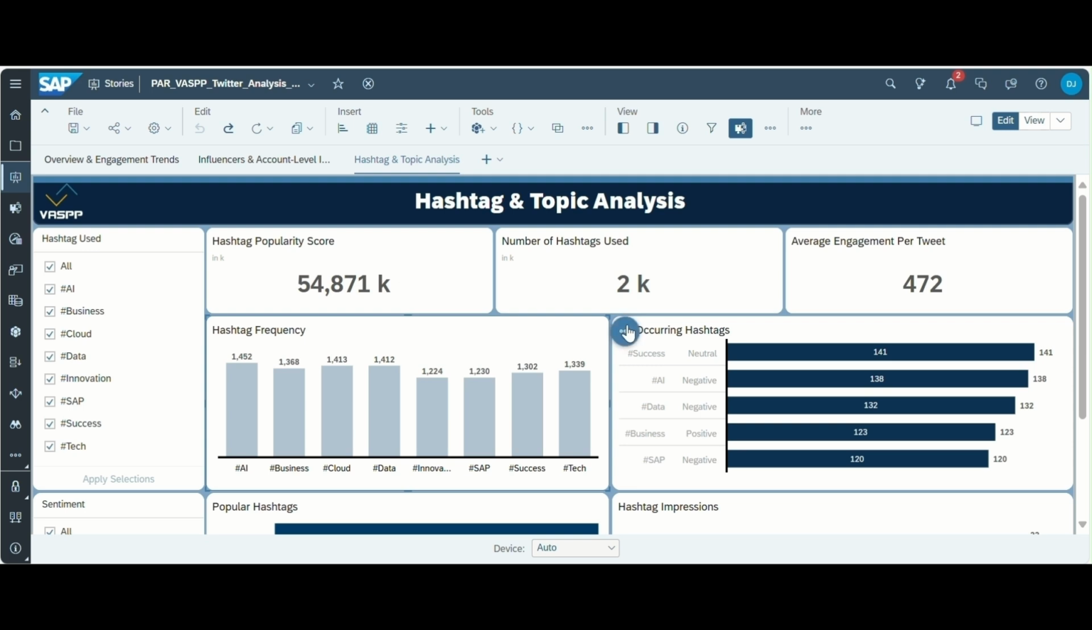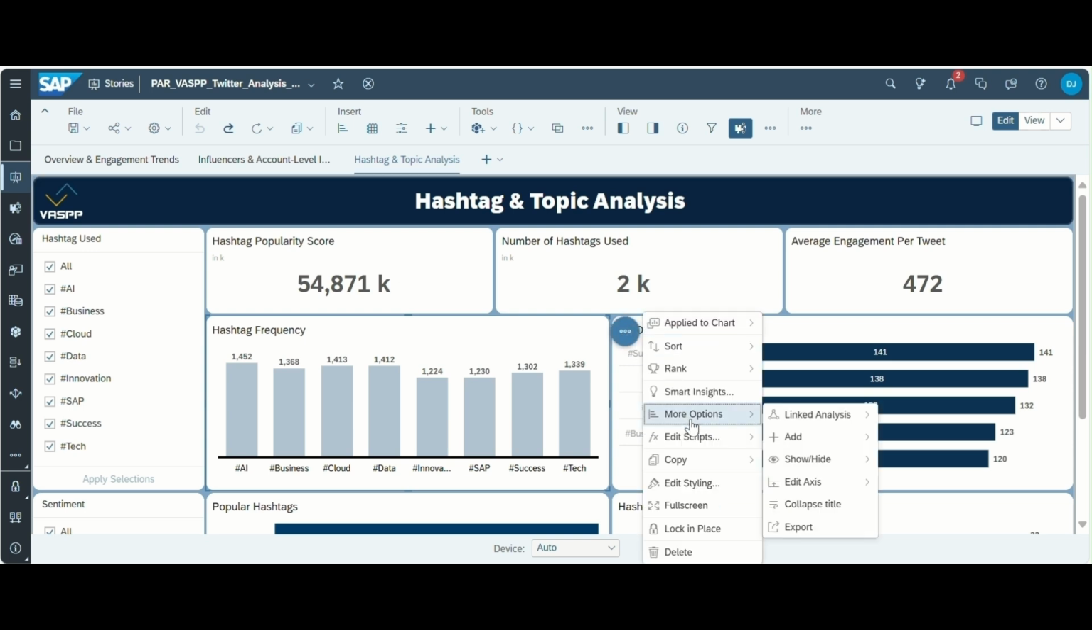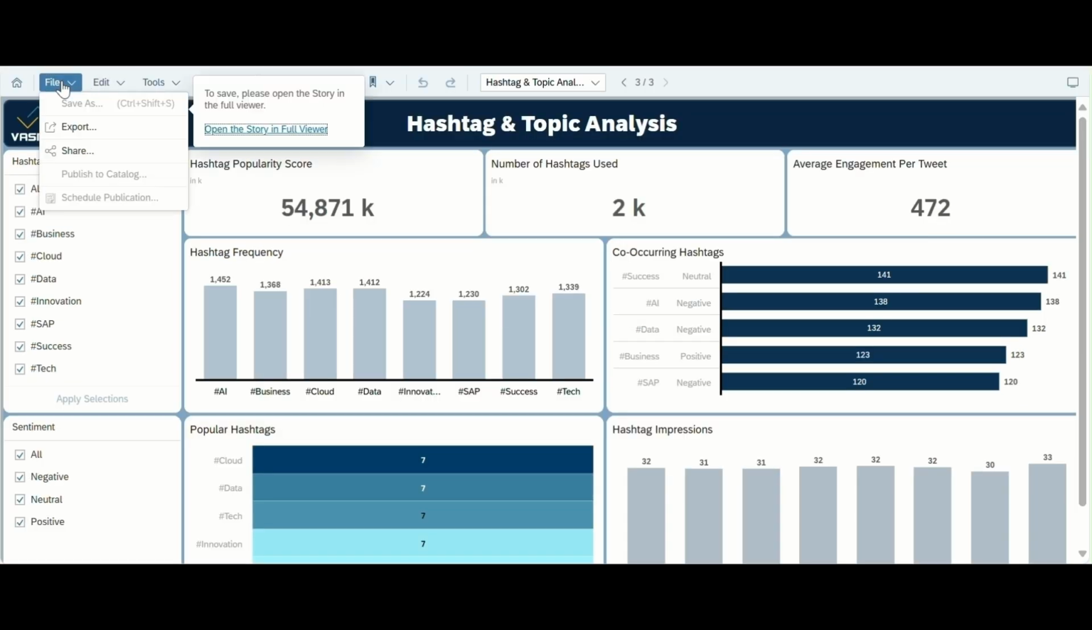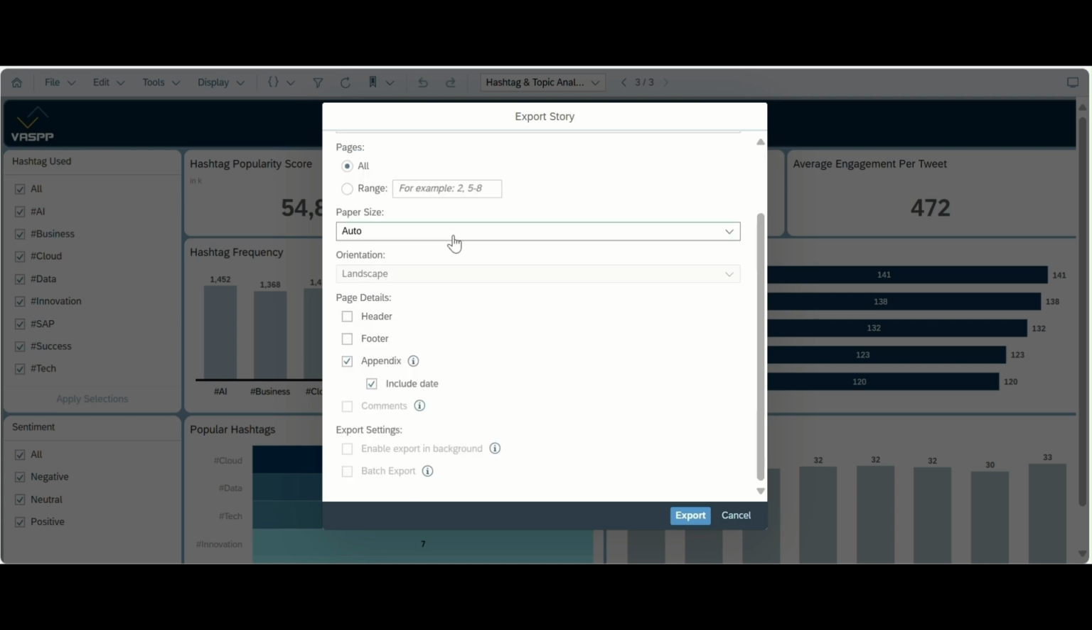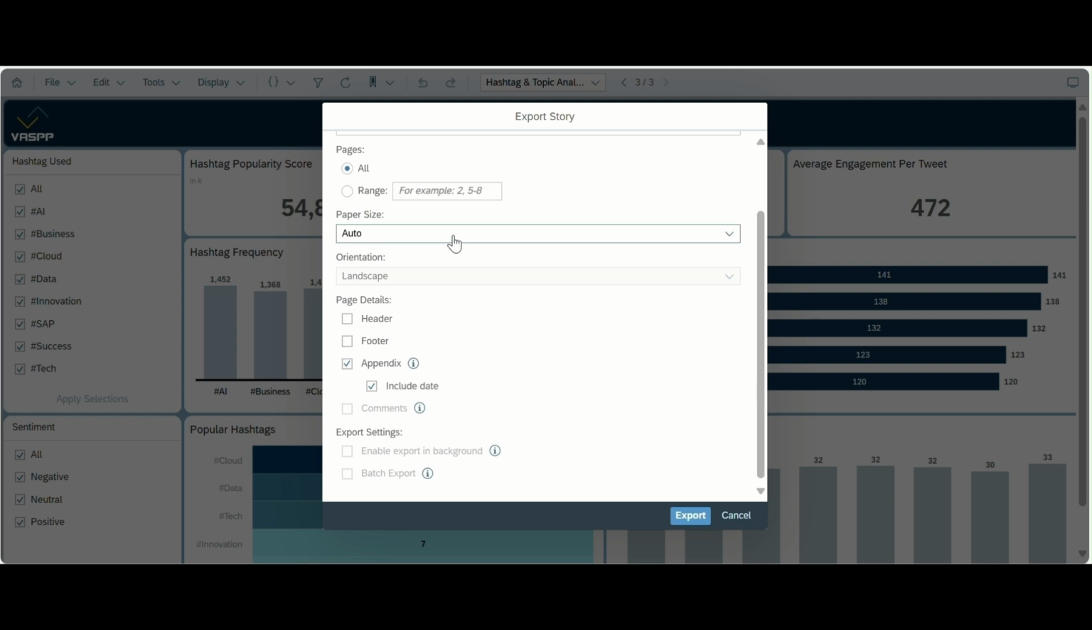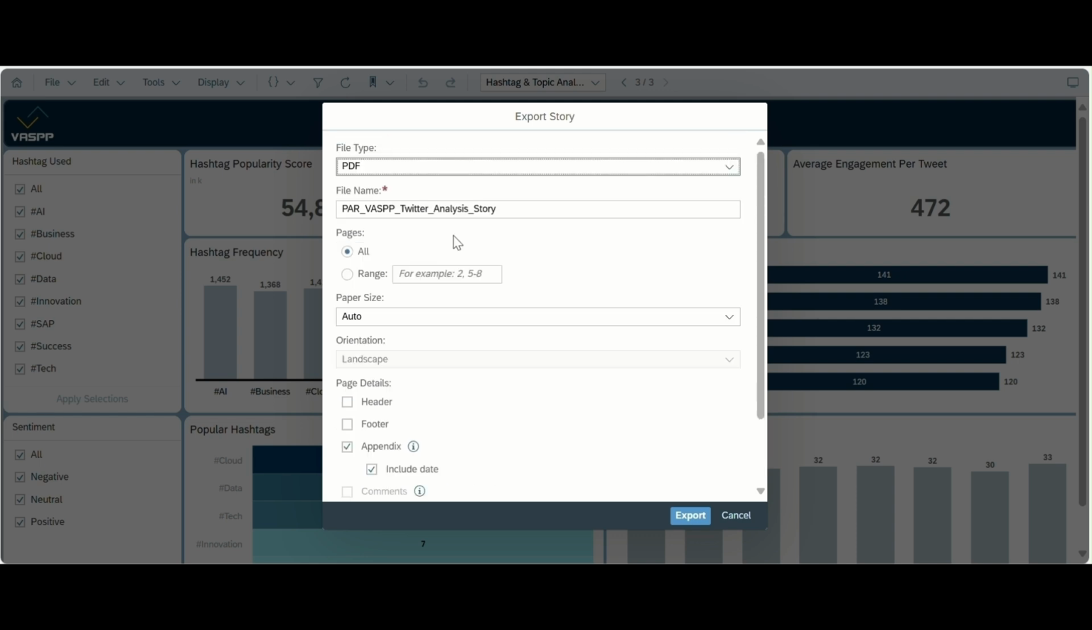It's not over yet. VASPP also allows the export of data from individual charts or entire dashboards from SAP Analytics Cloud, ensuring that your data insights are easily shareable and accessible to your intended audience. It is a useful feature for sharing insights and reports with stakeholders who may not have direct access to SAC. We can export into Excel, then show and extract table data into Excel, and finally, export the dashboard as a PDF.